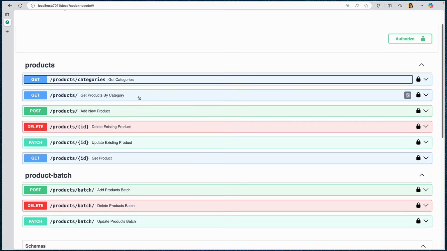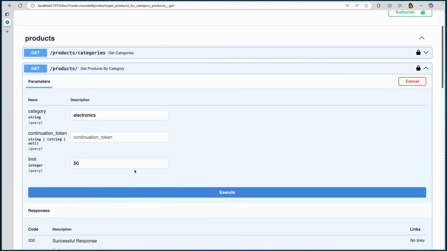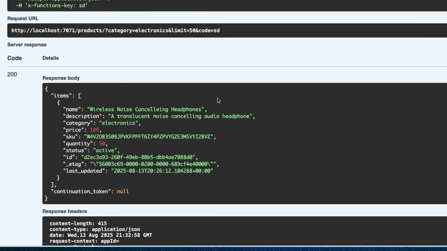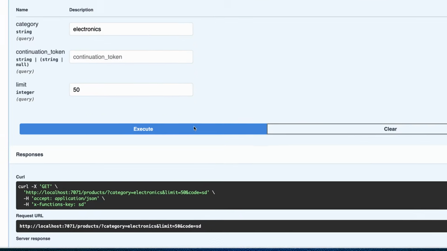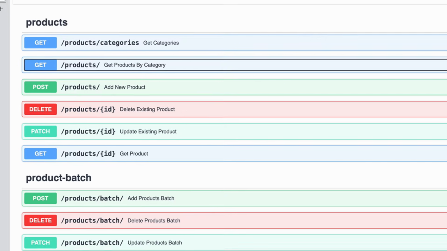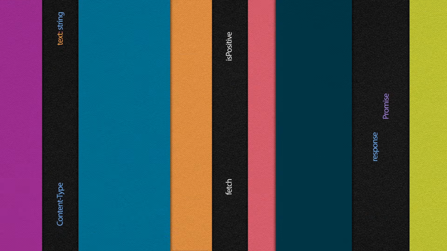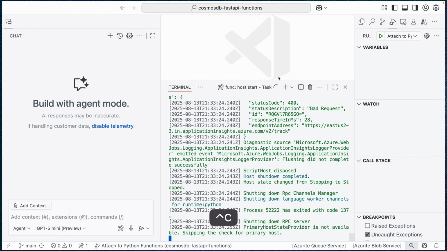And then I'm going to select get products by category. Try it out. We already have electronics as default. So I'm going to just go ahead and run this. Whoops. And it looks like we have one product in there with 50 of the wireless noise canceling headphones, right? So you get the idea of how this works. And then we have endpoints to add a new product, delete existing product, and then we also have batch functionality, okay?